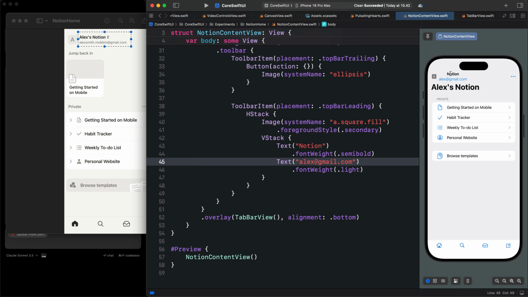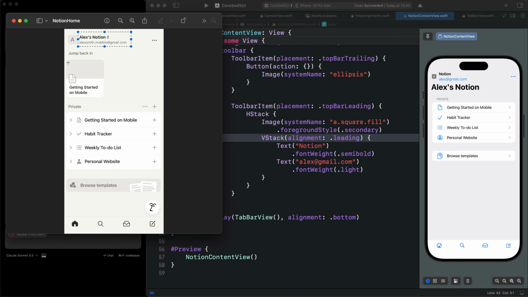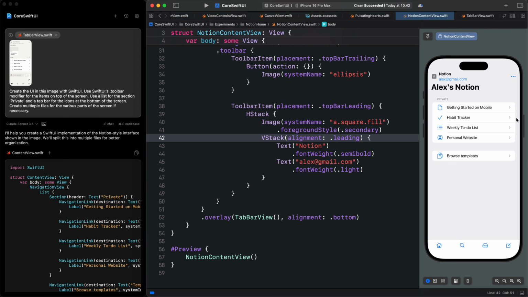For example, with the V-stack, you can see from the image, it is aligned to the left. We can come here and add the alignment parameter and use the leading side. You can now see the name and the email are now aligned to the left. If I go to the image again, you can see this part is also missing, but you can add it. Since we specify in the prompt that the middle part is a list, over here it added the list and the detailed pages for each of the list items. So we can now go ahead and modify the detailed pages.